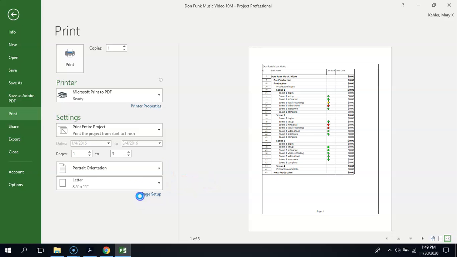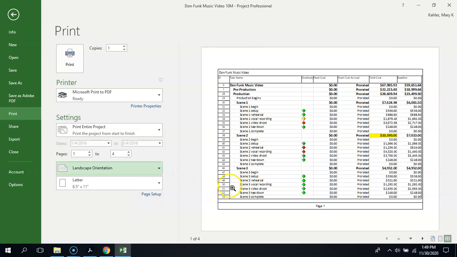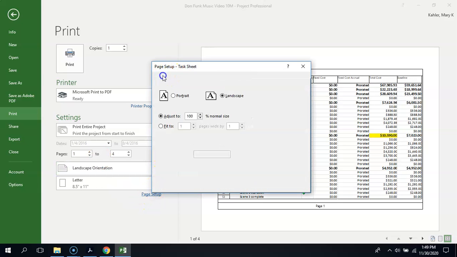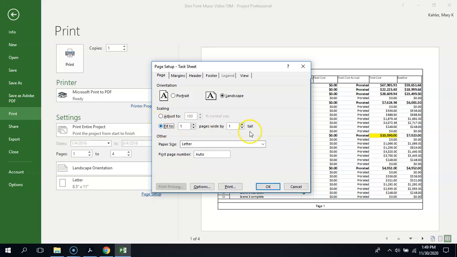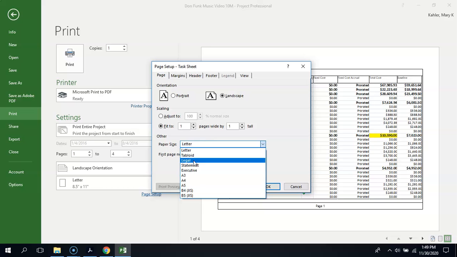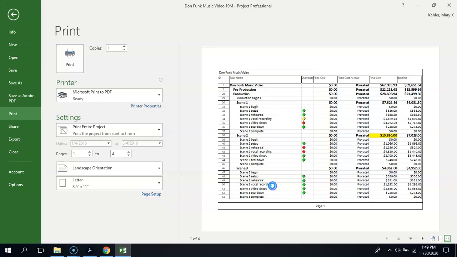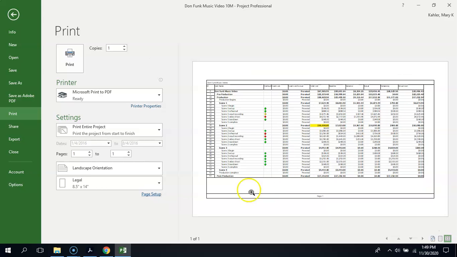Maybe we want to change to landscape orientation so we can fit more on a page. And maybe we want to hit our page setup as well. Go to page and see if we can fit to 1 page wide by 1 page tall. Another thing that I like to do is adjust the paper size. So if you have the availability to use legal size paper, which is that 8.5 by 14, is that right? Paper, that can fit a lot more on a page too.